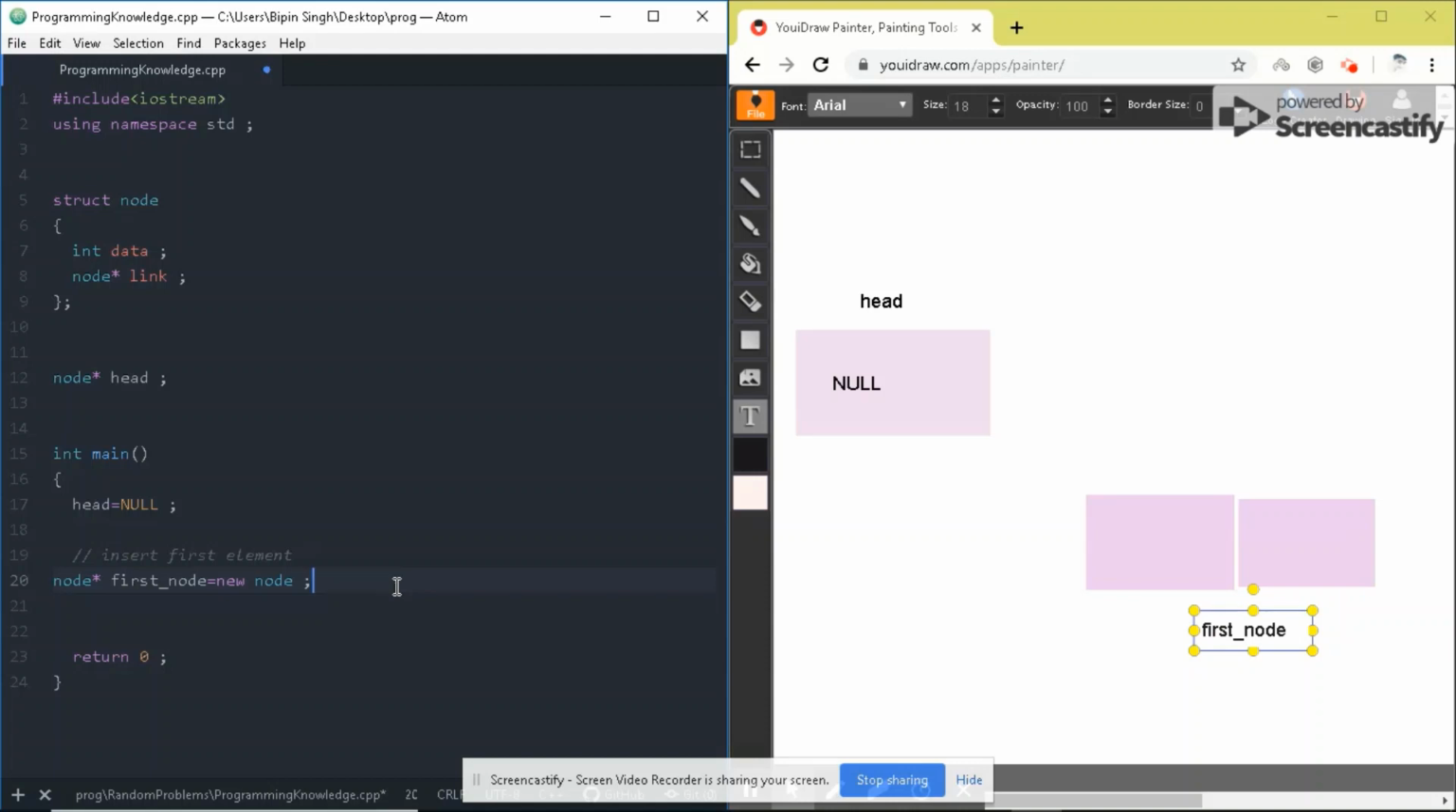And now the first thing we do is, let's say we are inserting 1. So in the data part of this, you will insert 1. This element contains 1, right? So how do you do this over here? You use this command: first node, then arrow data. So data is equal to, let's say it contains 1. This is the command to initialize this, right?